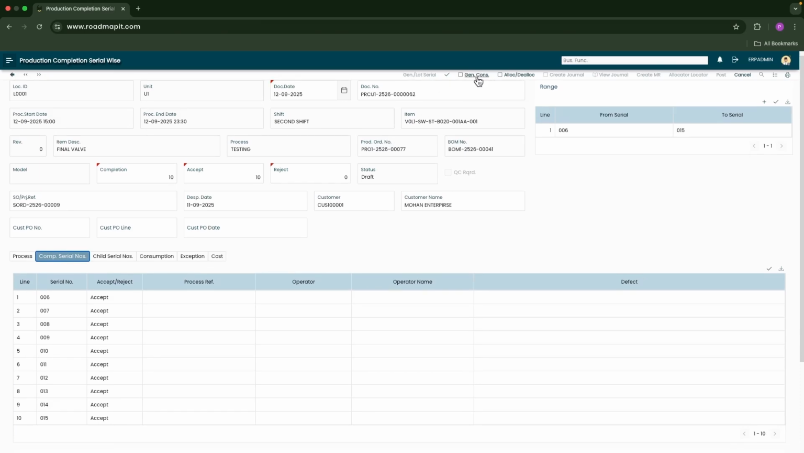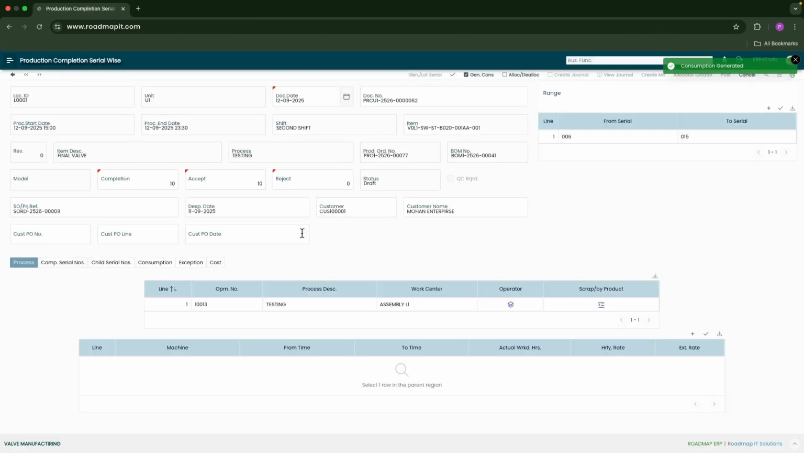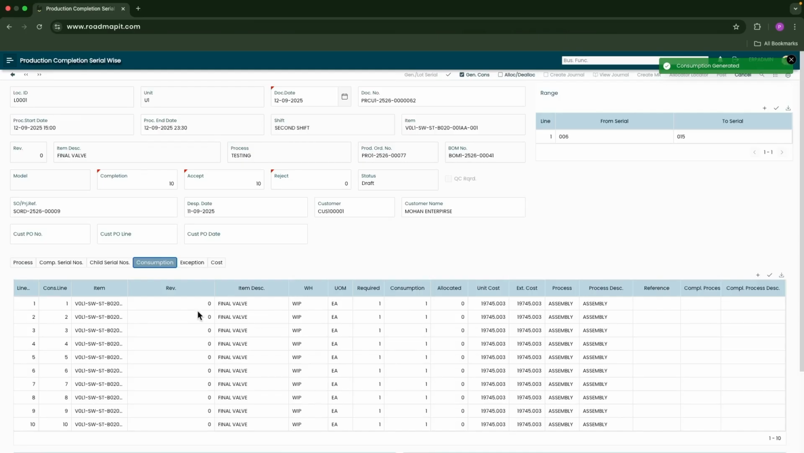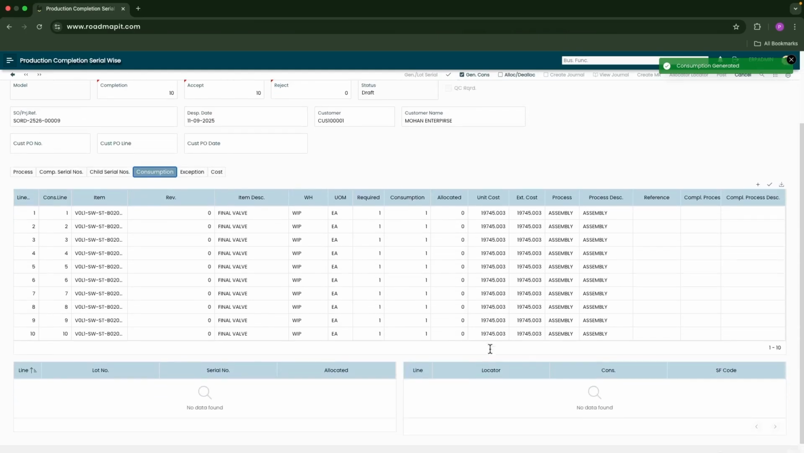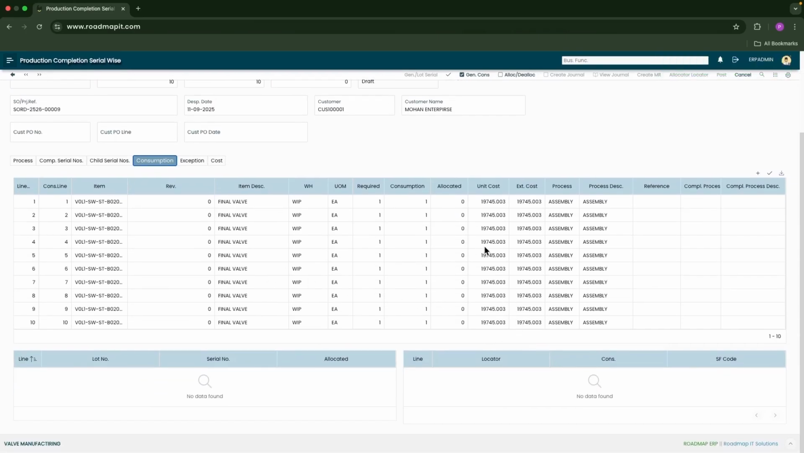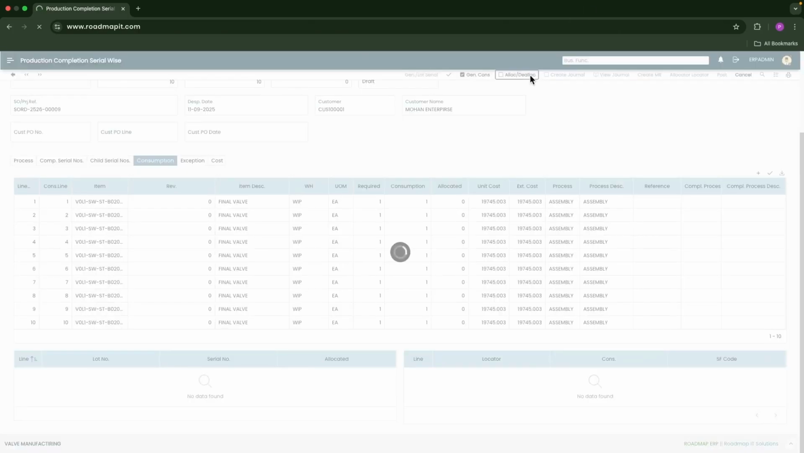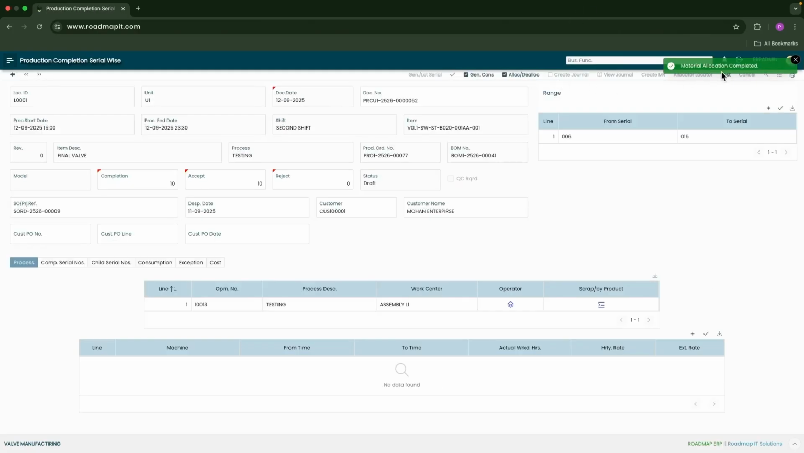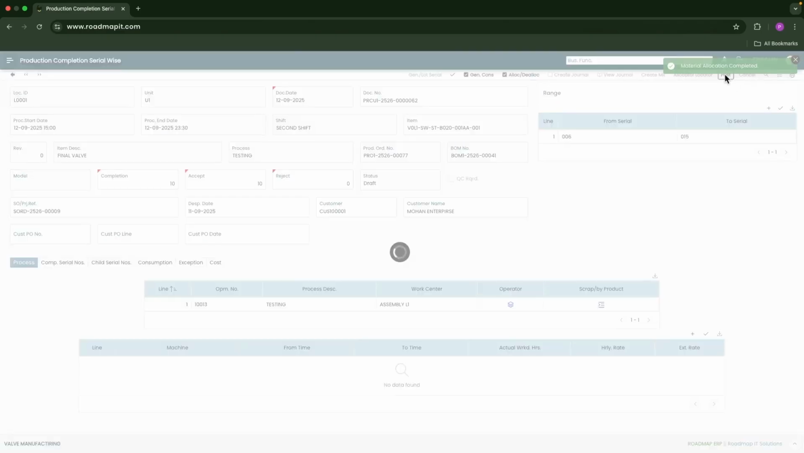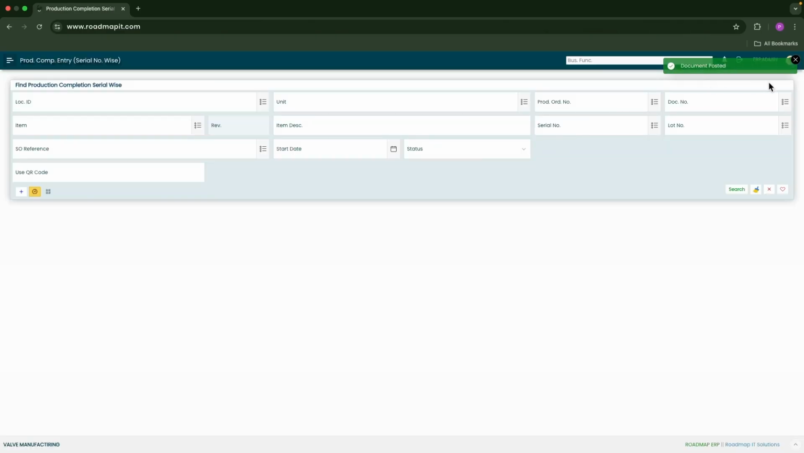Now again generate consumption. You can see the consumption details. So the semi-finished item after completing the assembly process will be the consumption details for the second process called testing. Now select the allocate flag, material allocation is done, click on post. So the second process is completed over here.